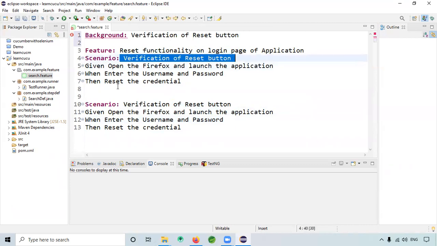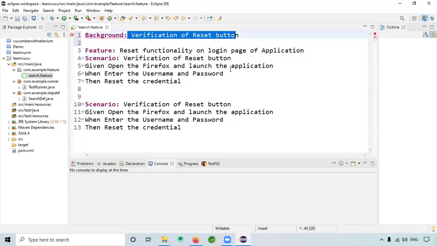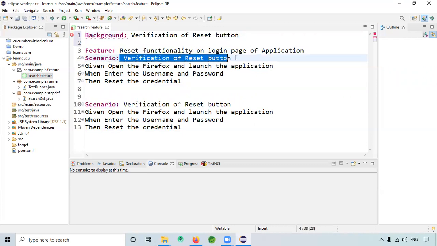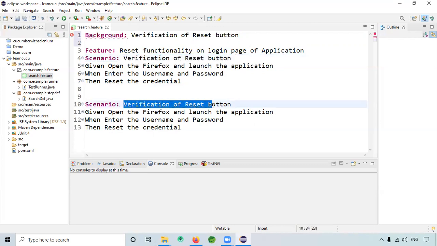That time, we use something called background. Instead of writing login twice, we will keep login in the background. Then what will we write in the scenario? That is my question. The scenario will be specific, like here, get the title. Here the scenario will be get the logout link.